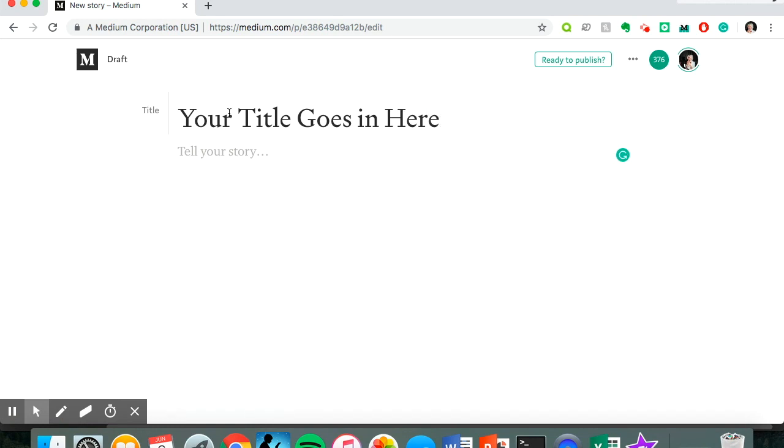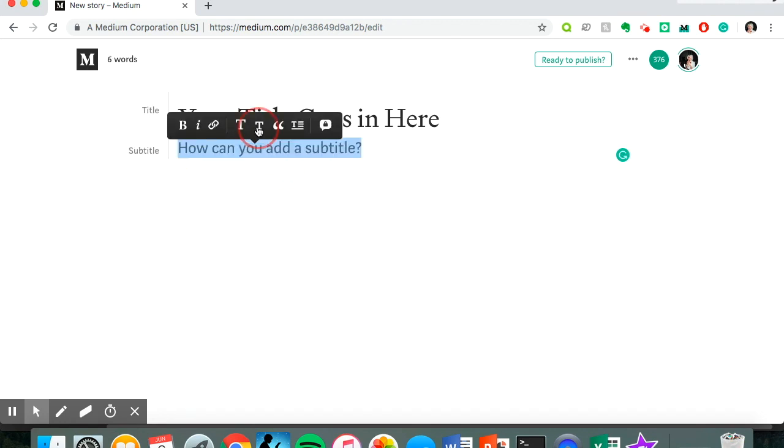It's important to note, Medium prefers title case for their titles, so that means that all the big words have an uppercase letter at the start, all the little ones like in just don't have an uppercase at all. Then you add a subtitle. How can you add a subtitle? You may be wondering. Very easily. You highlight it and you press the little T.